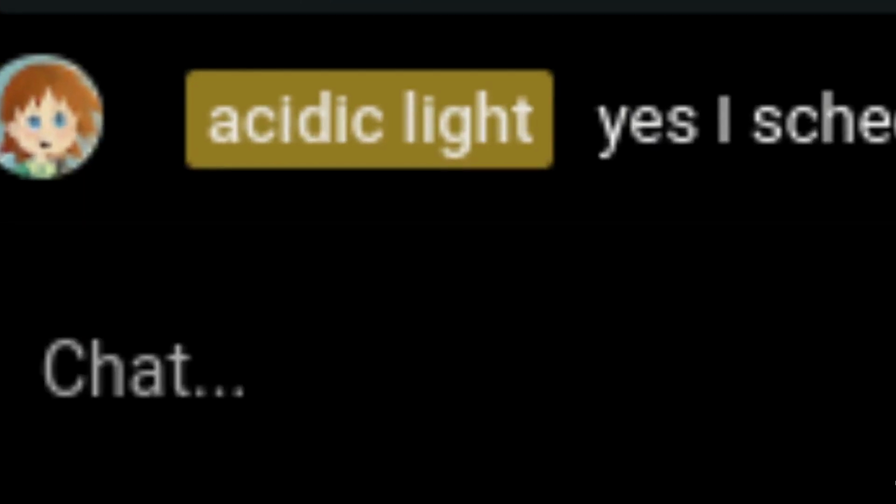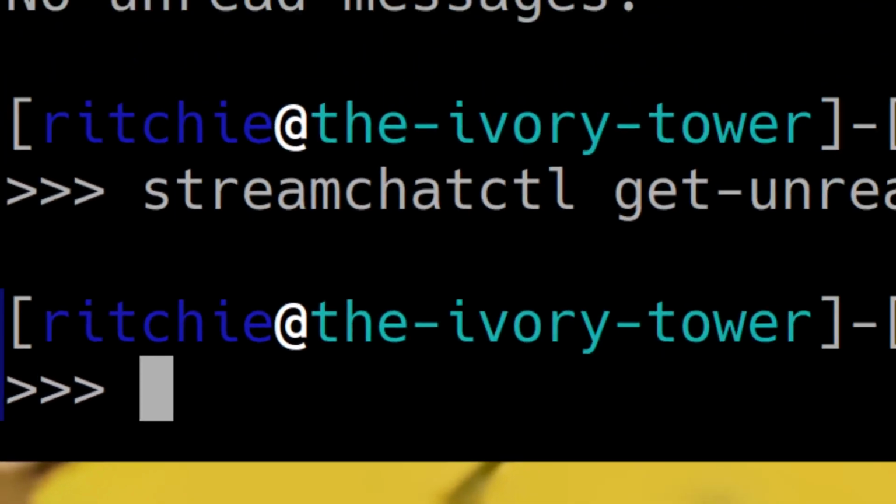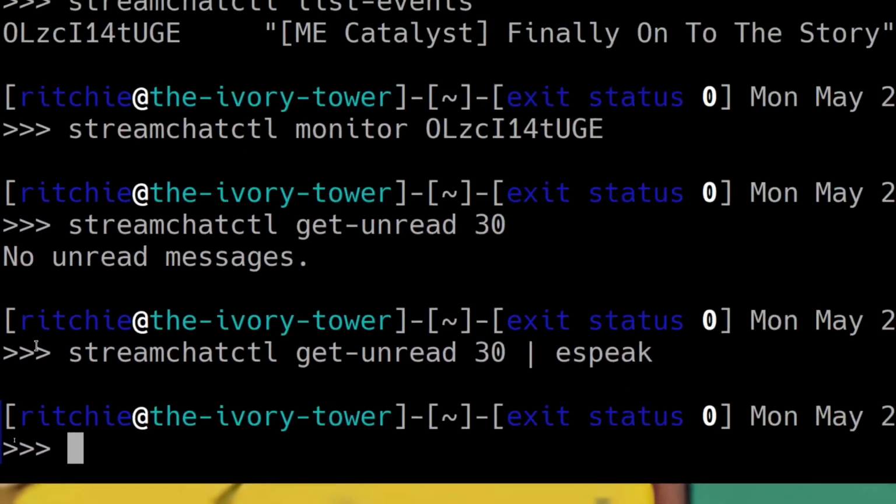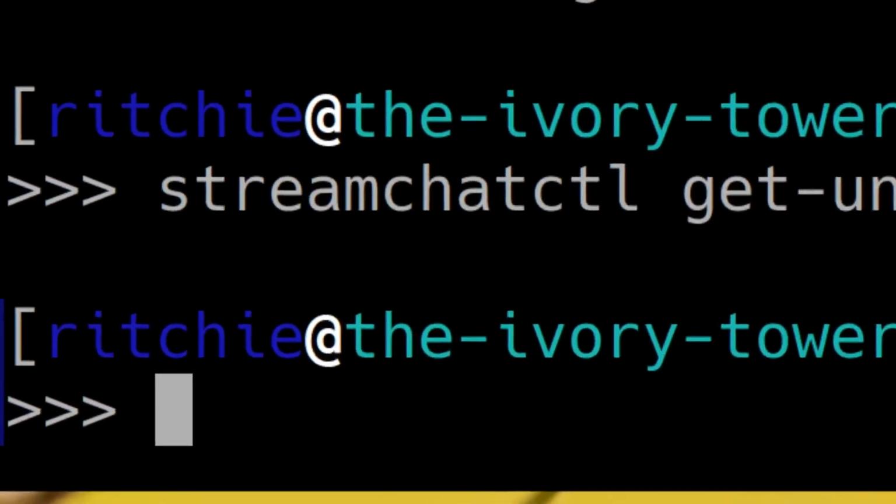So I have now said something in the chat, and if I hit that button on my Stream Deck, it's going to run the same command we had in the terminal. And... Acidic Light says, yes, I scheduled this way too early. So it was able to pick up that chat message and read it out loud with a single button press on my Stream Deck. All it took was me creating the live event and then telling my dbus service, StreamChatD, to start monitoring the chat.